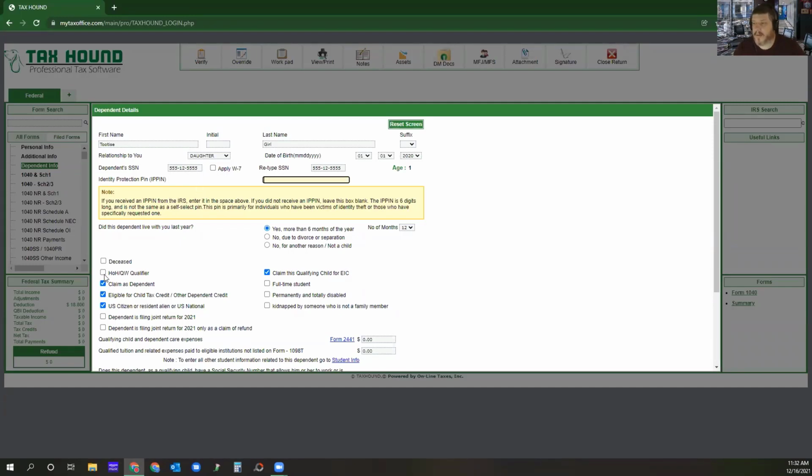What we can't do is determine whether or not they are the head of household qualifier. So when you file head of household, you have to have a qualifier.